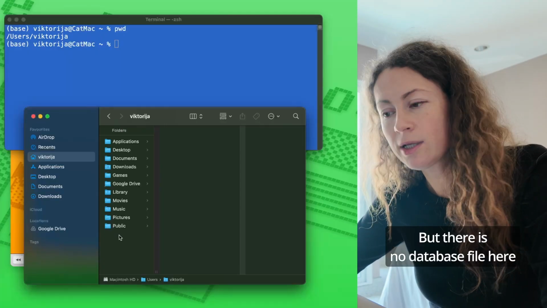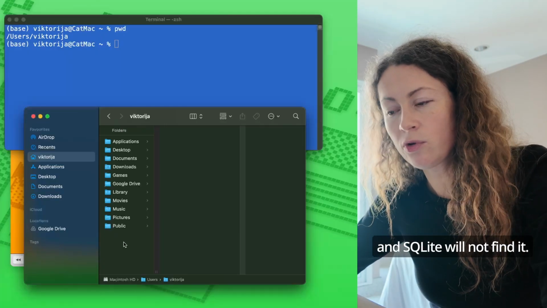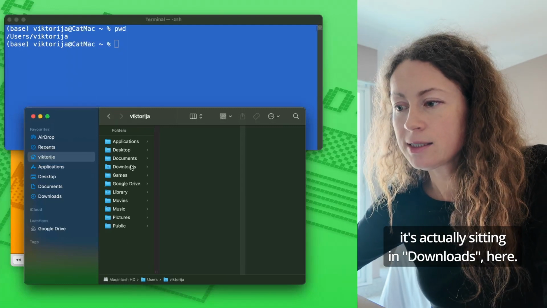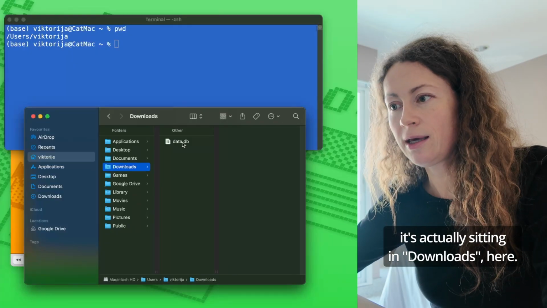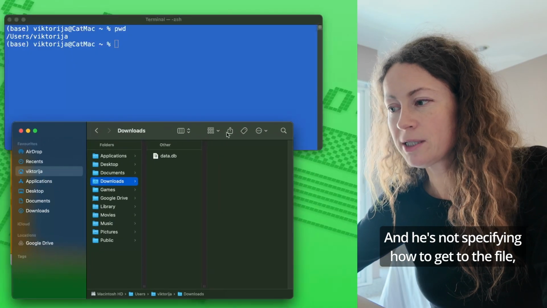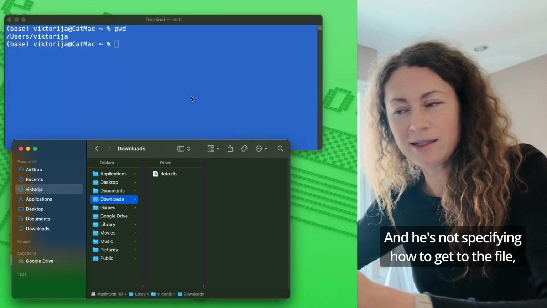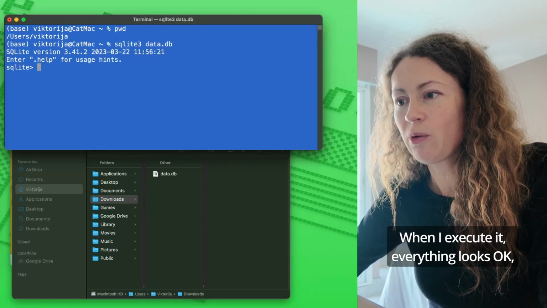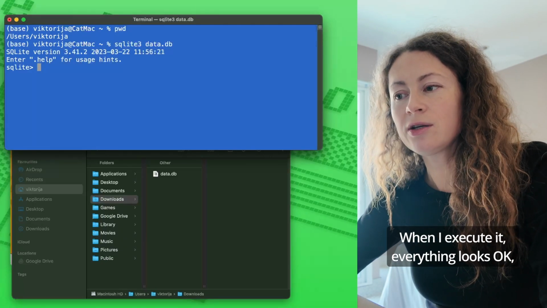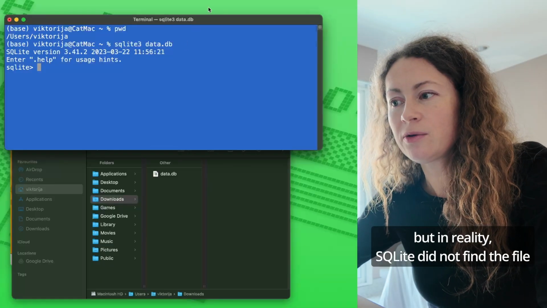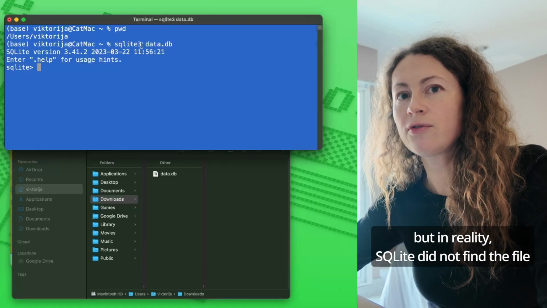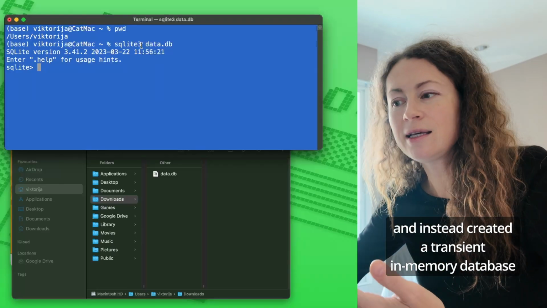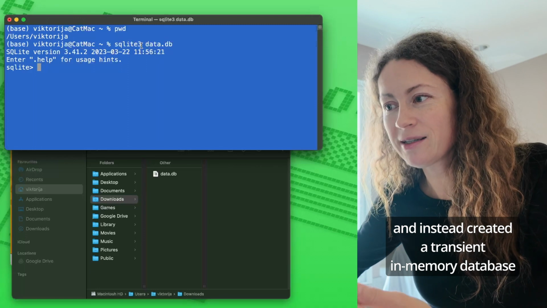But there is no database file here, and SQLite will not find it. So because Jay downloaded the file, it's actually sitting in Downloads here. And he's not specifying how to get to the file. He's just typing sqlite3 and data.db. When I execute it, everything looks okay, but in reality, SQLite did not find the file and instead created a transient in-memory database.